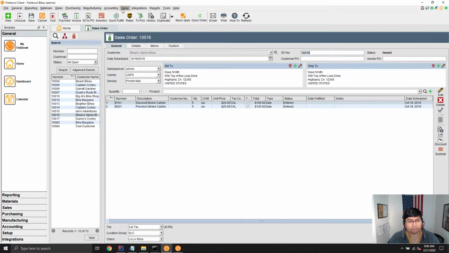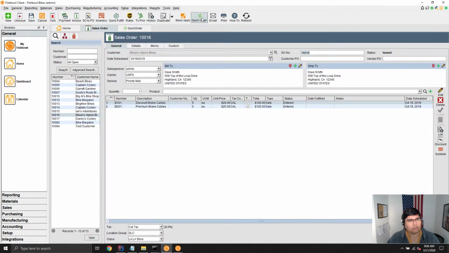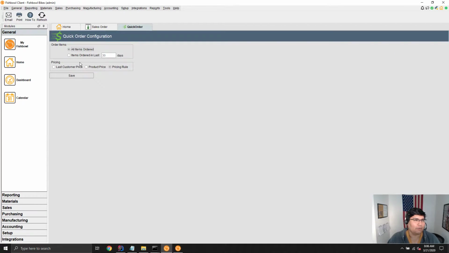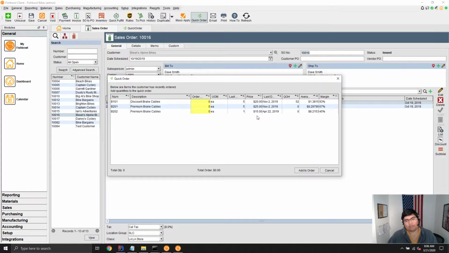I've got another plugin that we can talk about, the quick order plugin. Let's make sure I configure this. Pricing rule, save. And of course, curse of the demo. Let's see, all items ordered in the last 30, not in the last 30 days. There we go, cool. So we've got other plugins where we've got a little more complex functionality, right?